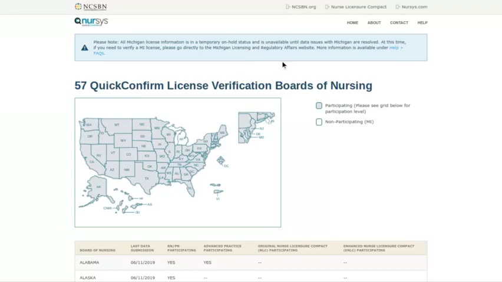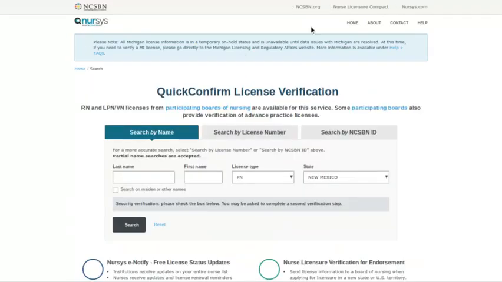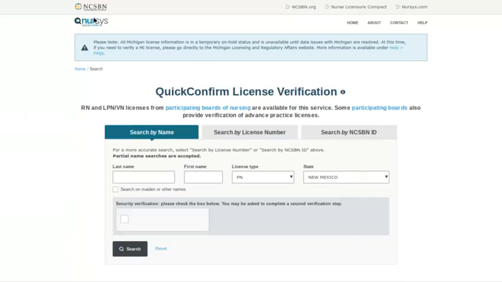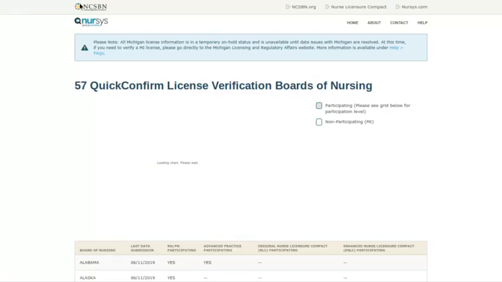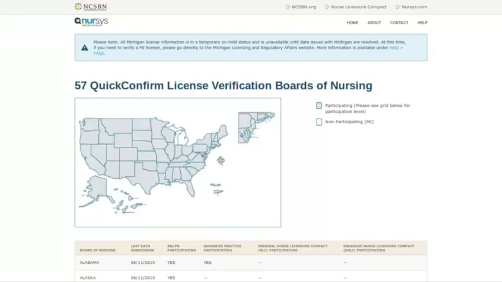So if we go back to the front screen, you'll be able to see that they also give you the option to send your license verification to another board of nursing. And that goes into some of the things we've discussed before, which is about the Nurse Licensure Compact. And I'm going to go to that website.